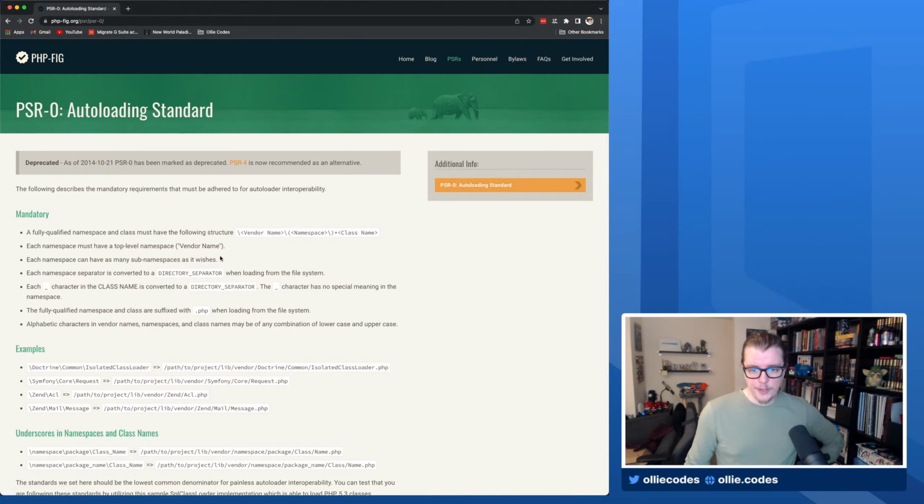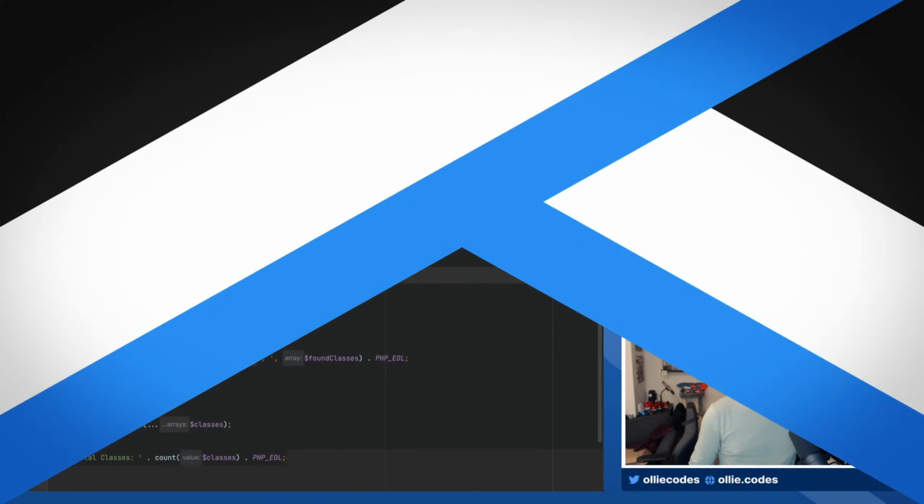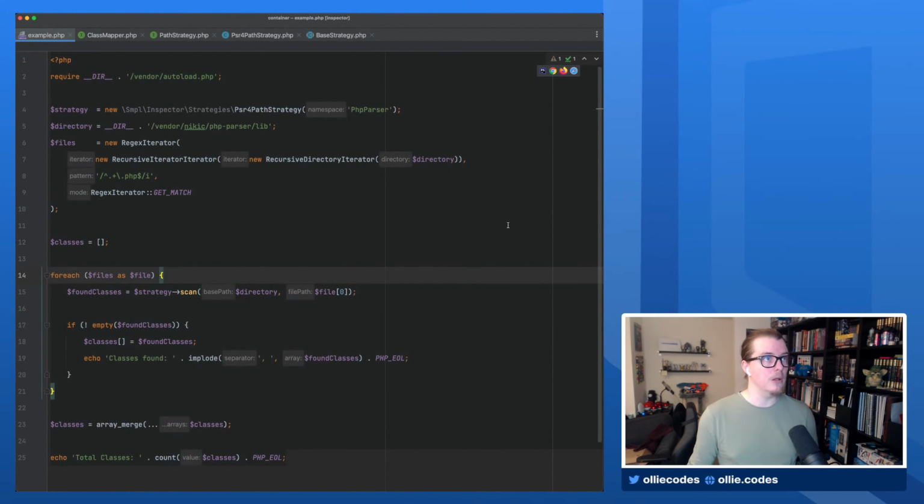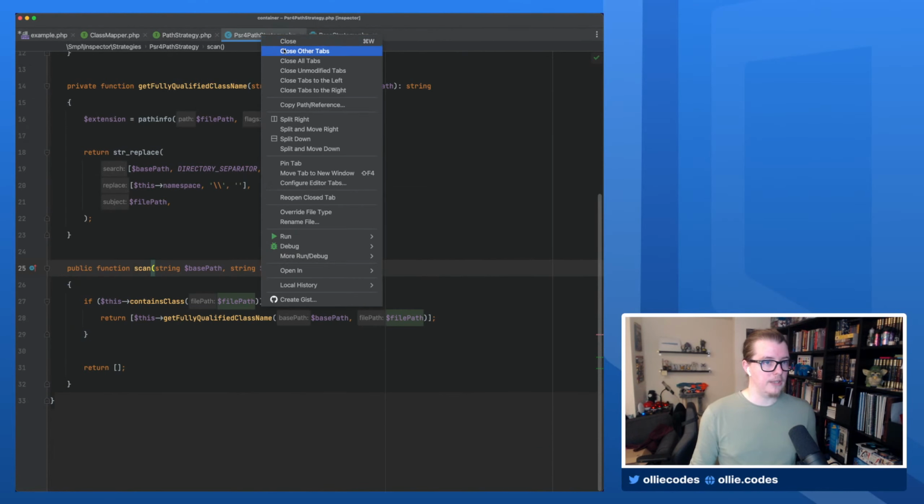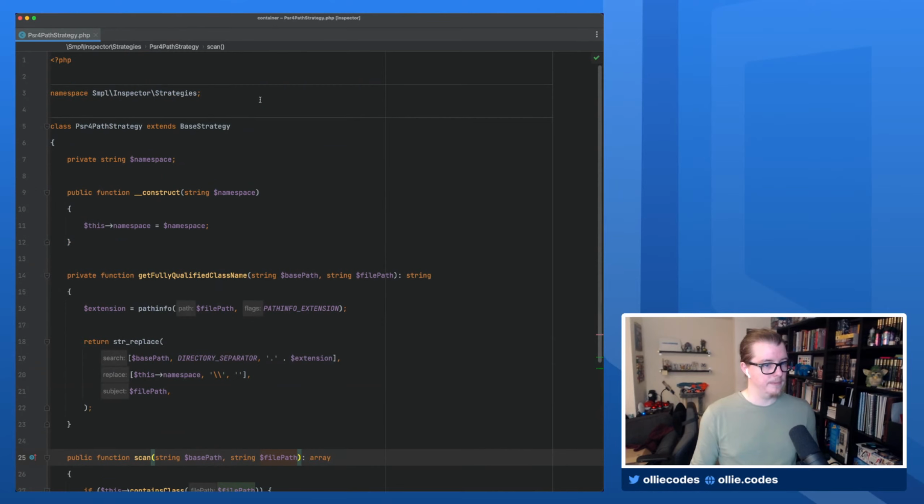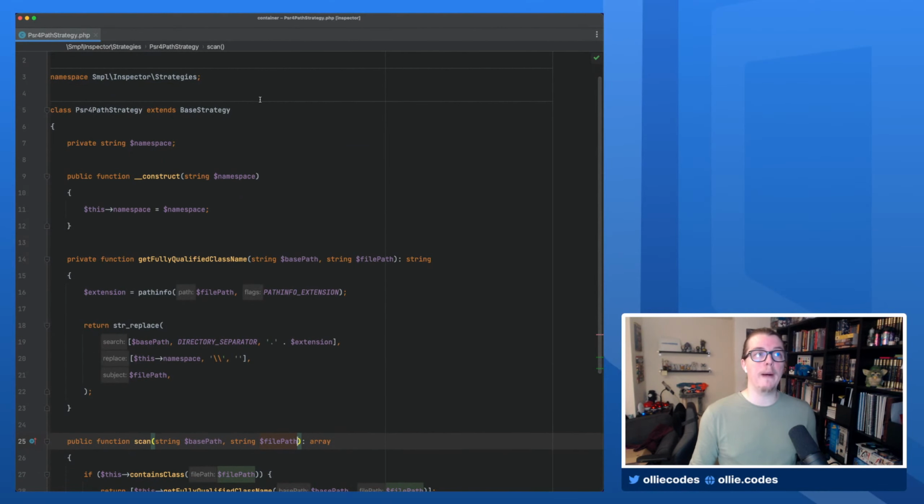Right, so what does this define? A fully qualified namespace and class must have the following structure: vendor namespace, class name. Each underscore character in the class name is converted to a directory separator. Okay, so let's just not support this and assume that anyone who does support this is utterly mental and we don't want anything to do with them. That's fine. So that's one strategy. That's the PSR4 path strategy.